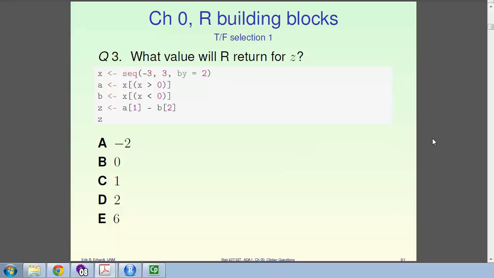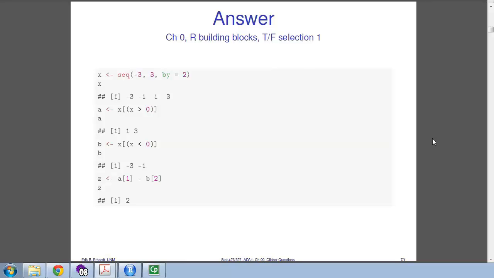Here is the worked answer. So I take the sequence, -3 to 3 by 2, assign that to x. Here are the values, -3, -1, +1, +3. Then I ask which values of x are greater than 0, and return those values into A. Okay, of course that's going to be 1 and 3. Then I ask which values are less than 0, and assign that to B. That's going to be -3 and -1.